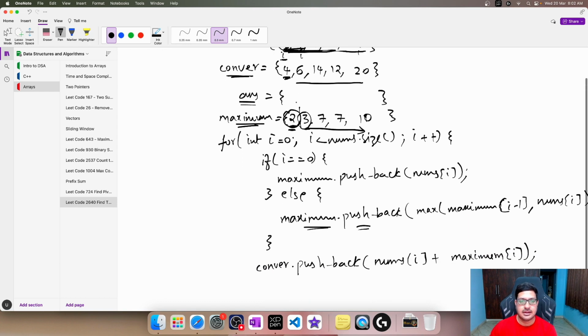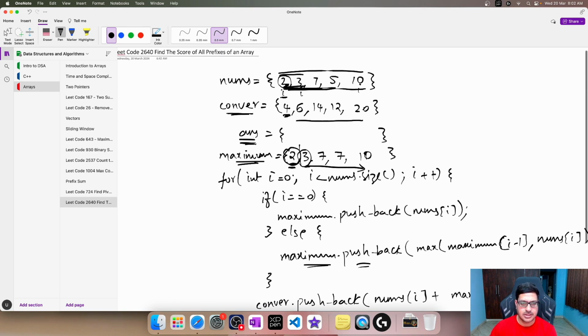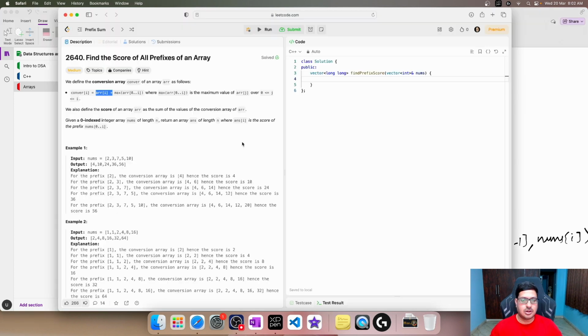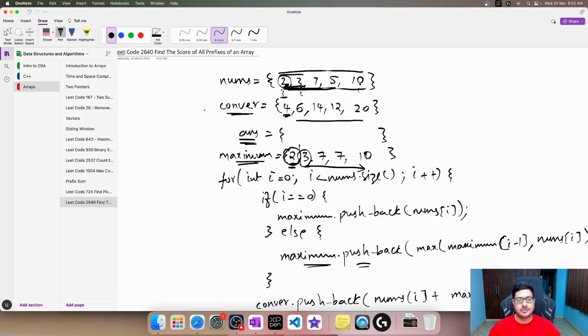Okay. And now we need to fill the remaining piece. This is the answer array. So what is the logic for the answer array? Return an answer array of length n where answer of i is the score of the prefix nums of i. So we need to fill the score here. So how do we get the score? Score of an array arr is the sum of the values of the conversion array of arr. So we just need to get the sum of the values.